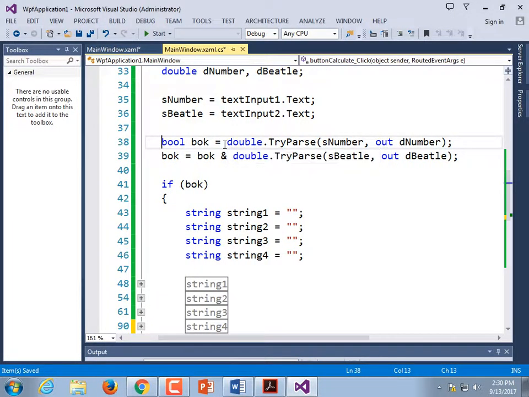So we do BOK is equal to double dot TryParse. We've seen that before. But we have two fields that we're reading, so I did this. BOK is equal to BOK and. What that does is it goes ahead and does this conversion and then mixes that one with that BOK. And so if either one of these failed, then BOK is going to be set to false. But if both of them are set to true, then BOK is going to be set to true, because that's the definition of and, is that if both of them are true, then the result is true. But if either one of them is false or both of them is false, then BOK is false.